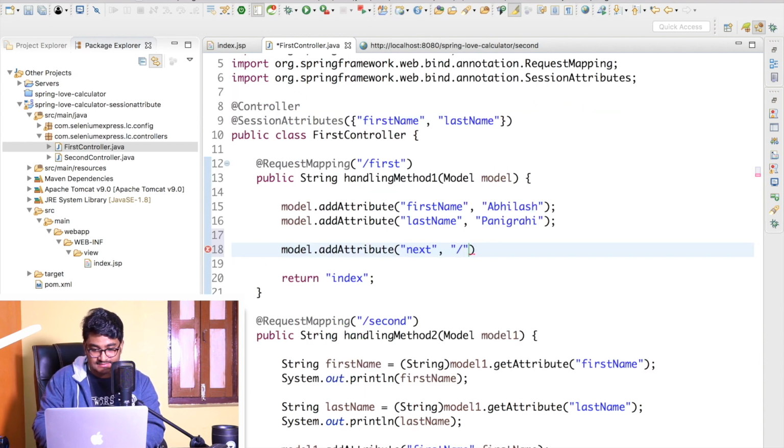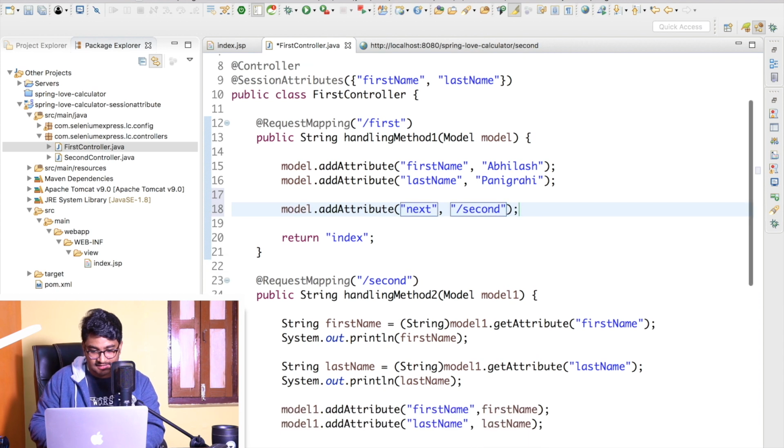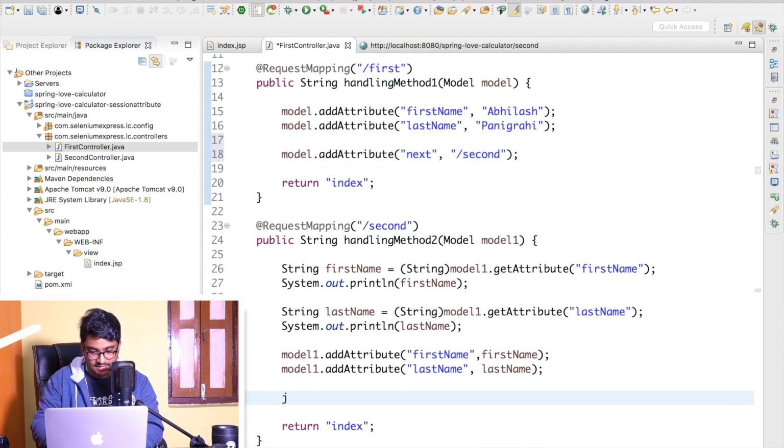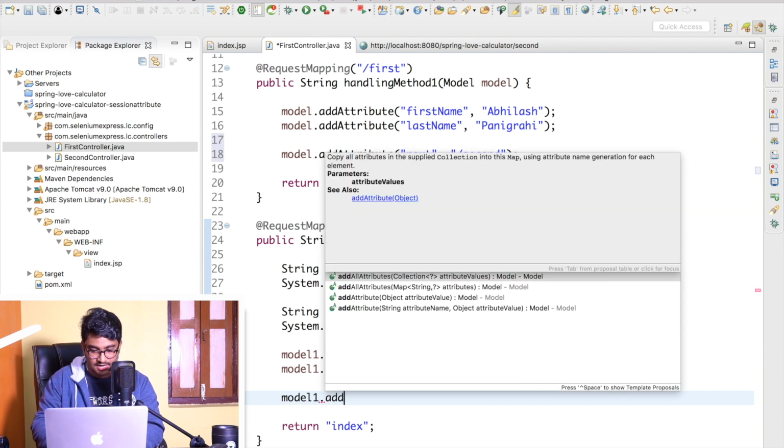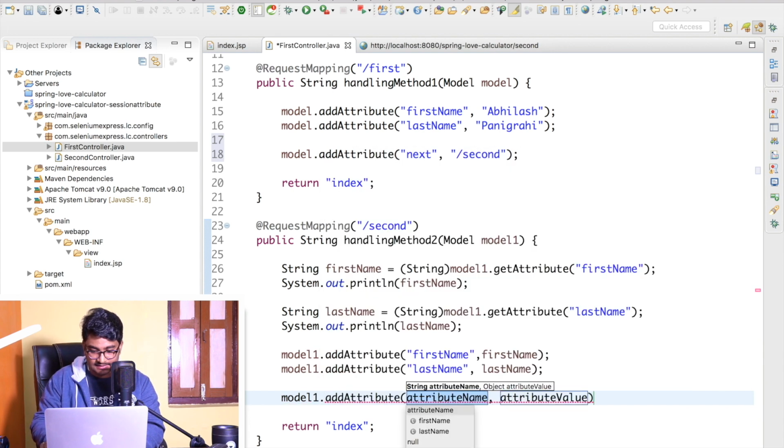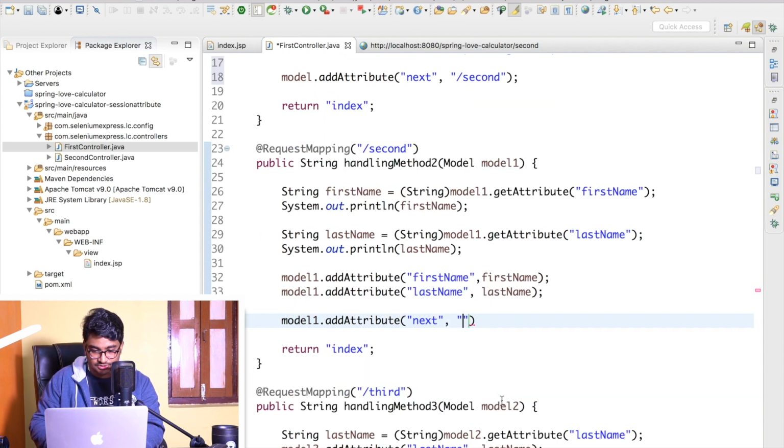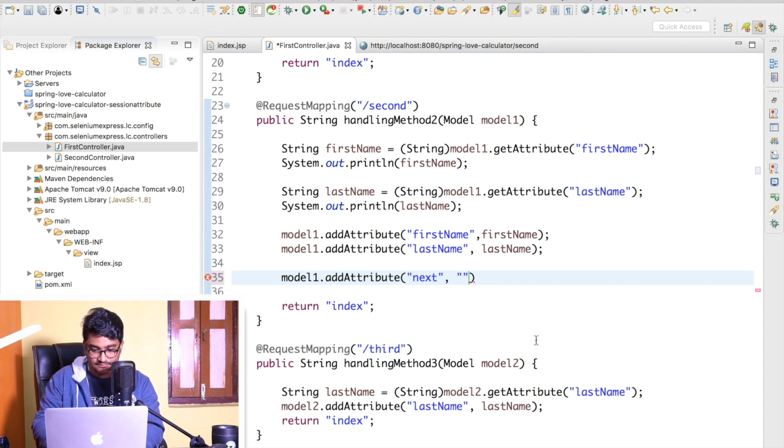So I'll say /second, and here I'll also do model. What is this per second? This is model 1, right? So I'll do model1.addAttribute, and let me give the same name. What is that? Next, right? I'll say next here, and the attribute value I will give is the third one, /third. From second I want to call the third one, /third, and there you go.